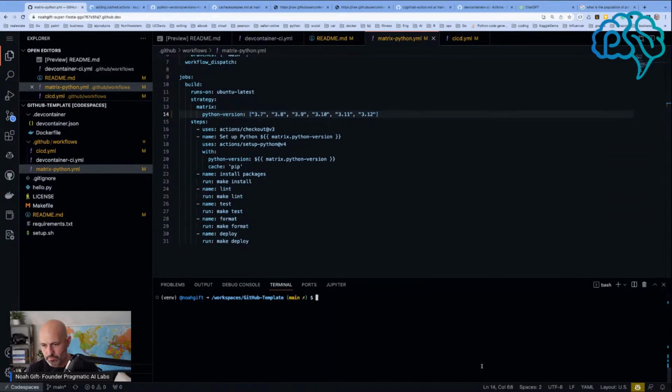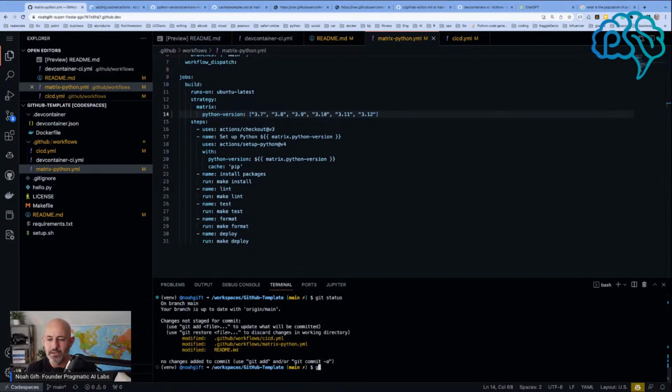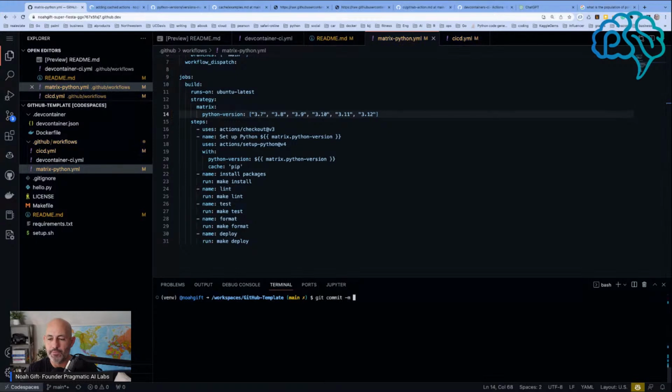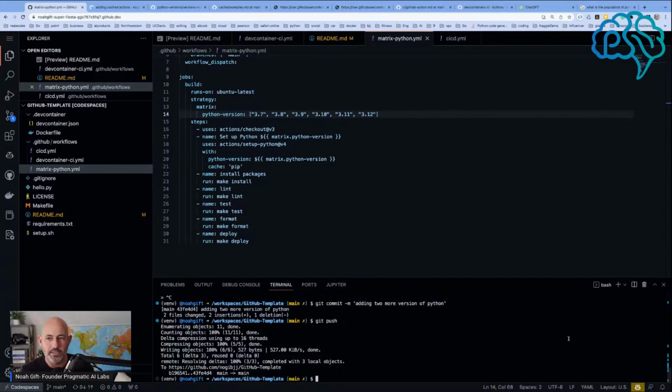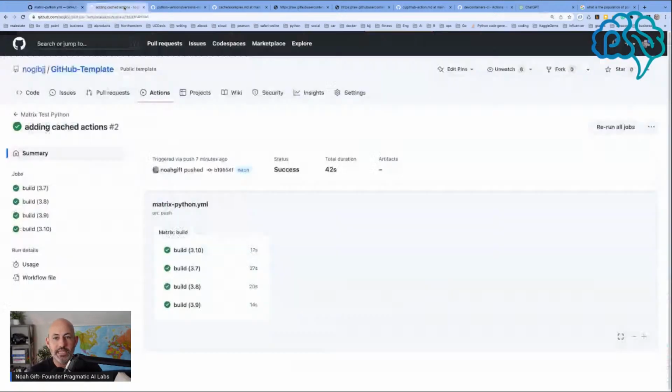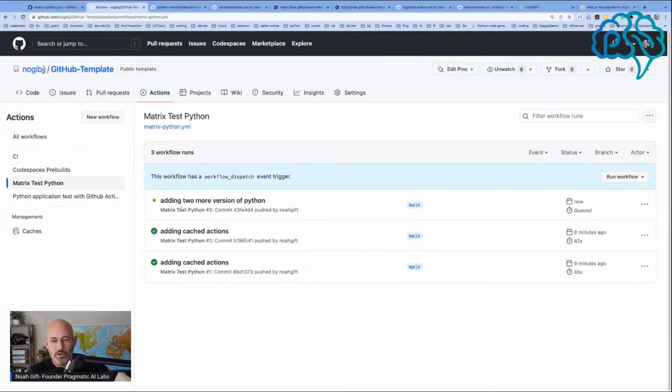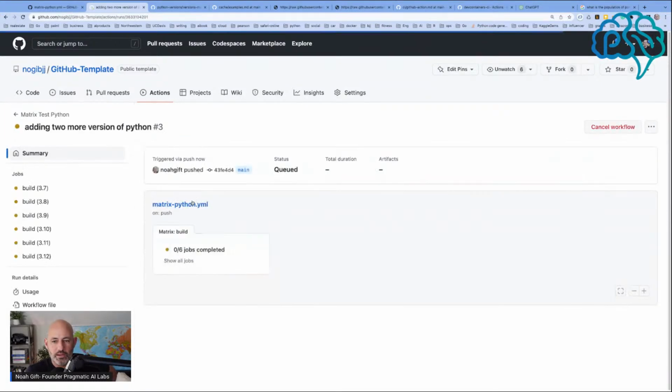Let's just say here, git status, add .github, commit, adding 2 more versions of Python. Pretty cool. Adding 2 more versions of Python. There we go. Now let's see, does this work? I'm skeptical that it will work because I don't know about these versions of Python.